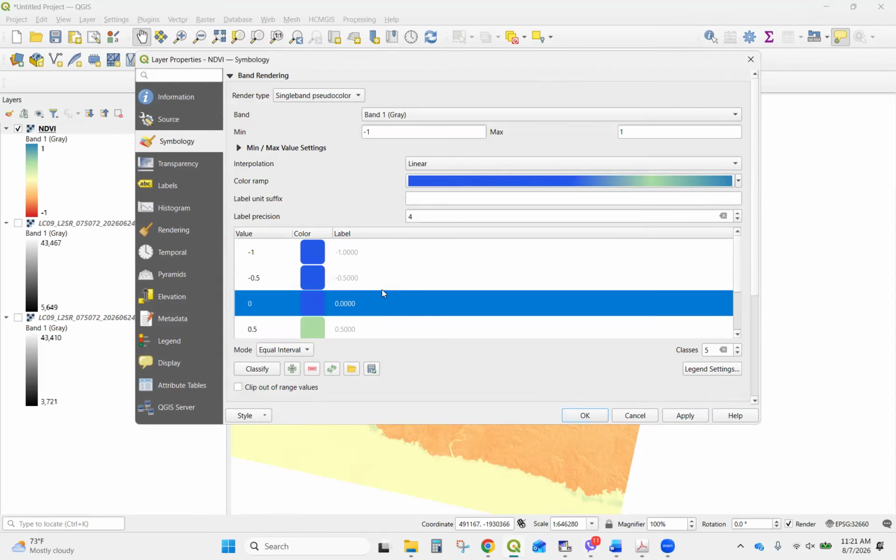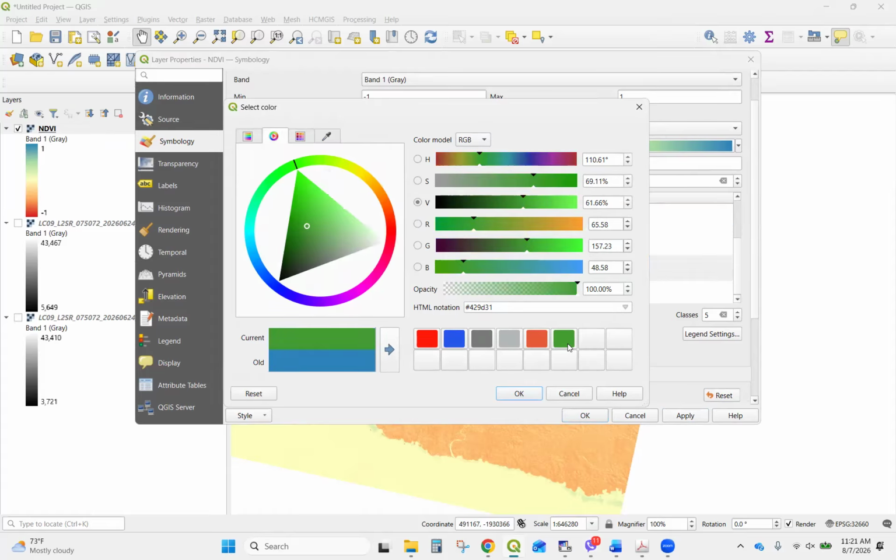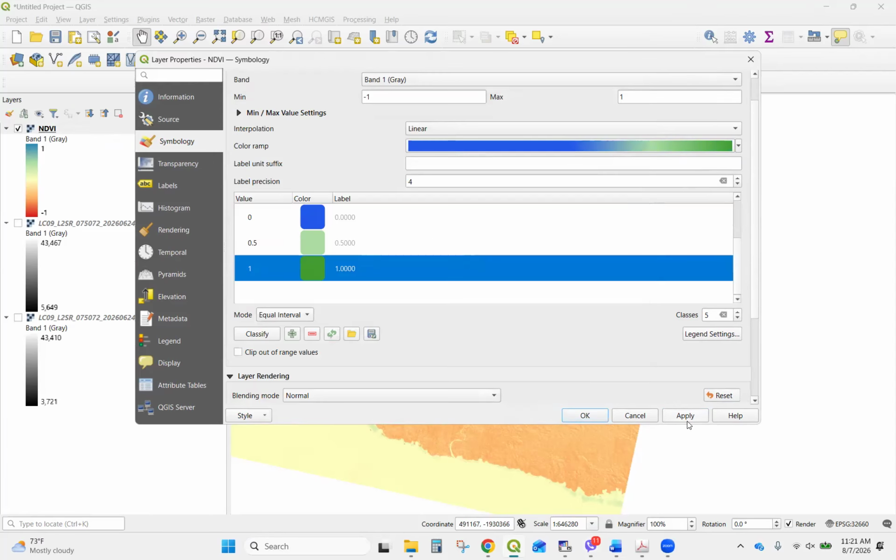Okay, you can play around with the colors. And this one is supposed to be healthy vegetation or dark green.